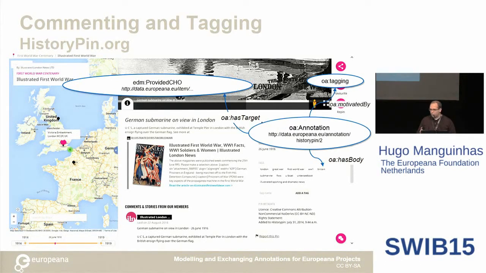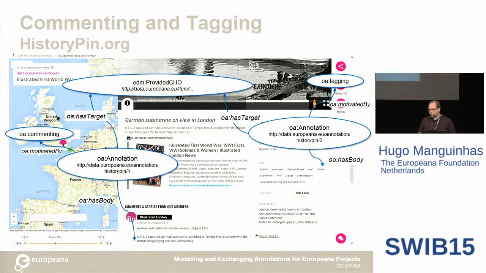Here an annotation will be expressed as so: the target will be the provided CHO. The body will be the literal of the tag. In this case, it's a plain literal with the motivation of tagging. To express now a comment, you'll have the same annotation pointing to a literal, which will be the comment itself, and then the motivation commenting expressing that the intent is to comment and not to tag.